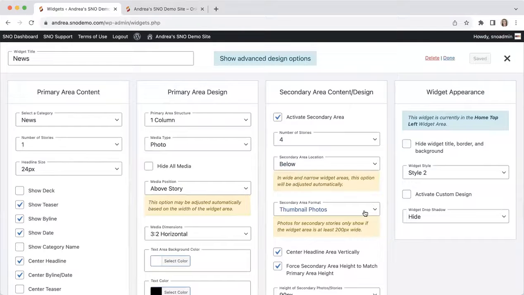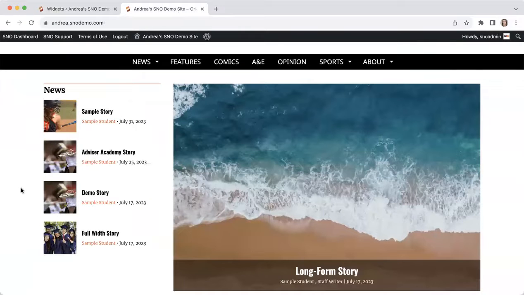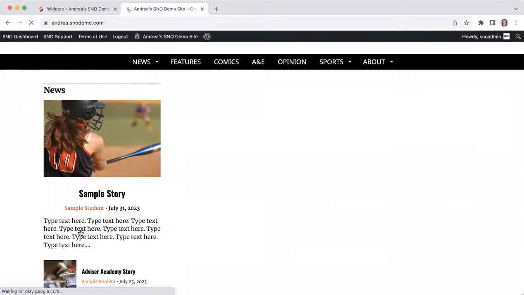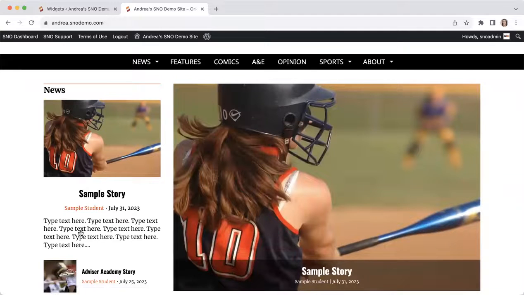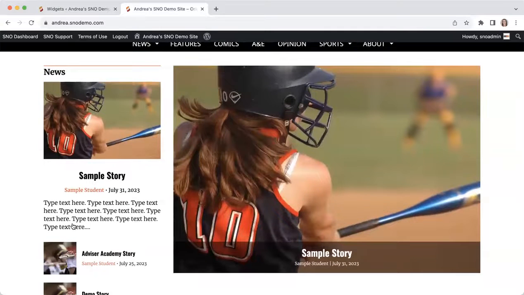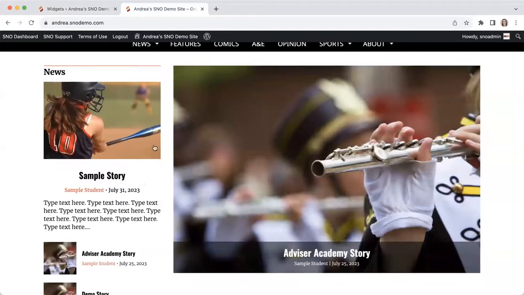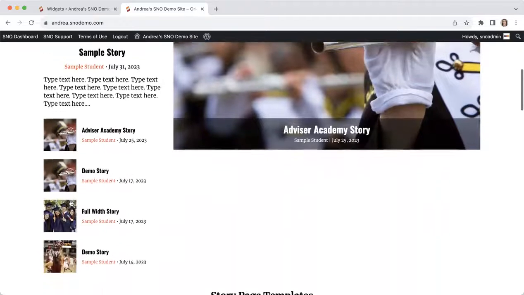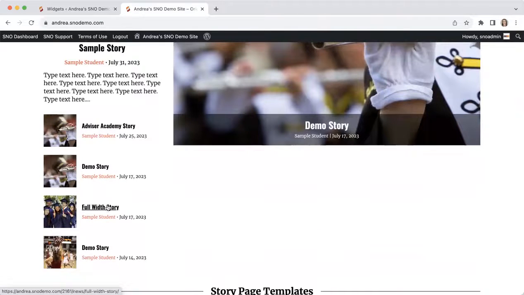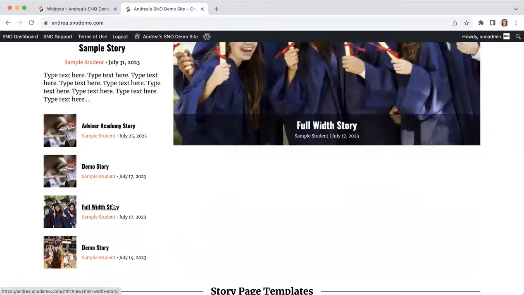So now if I save, and if we go take another look, here I'm going to see a combination of those 2 areas. So I have the primary area there, nice and large up at the top. And then I have my secondary area down below with the 4 stories.